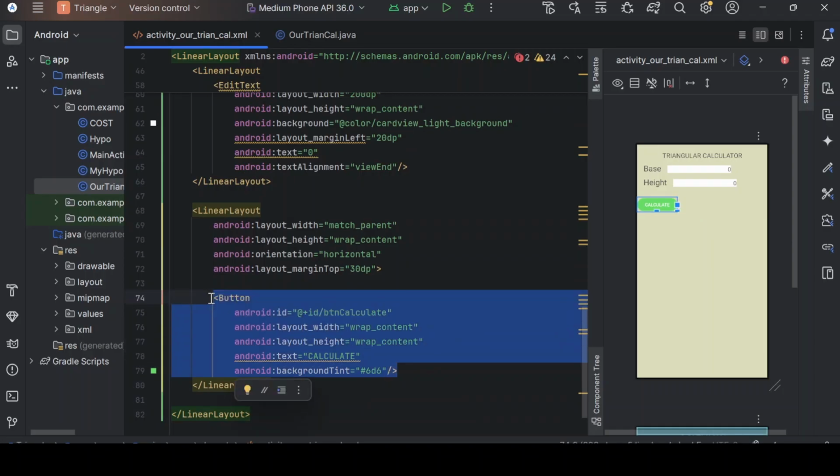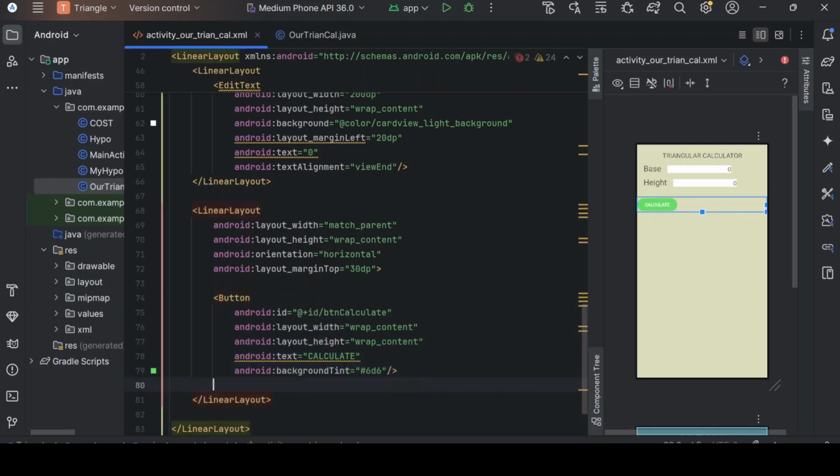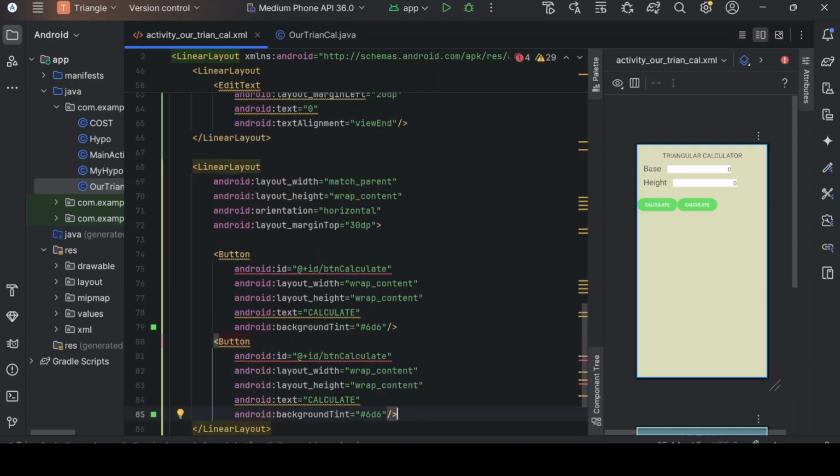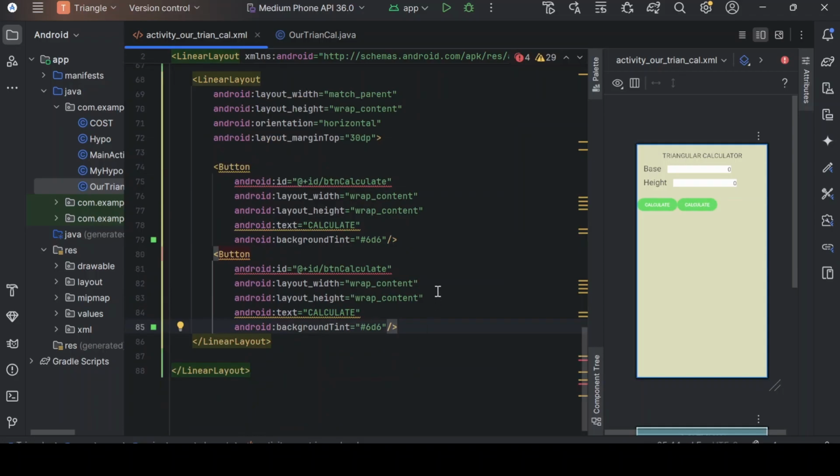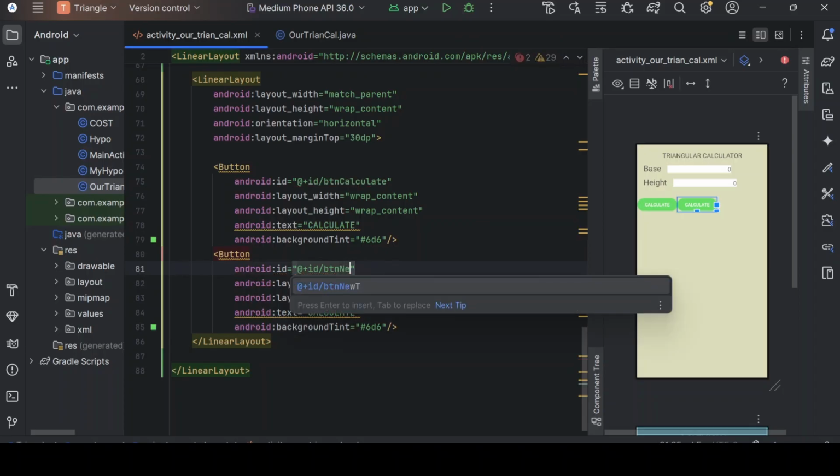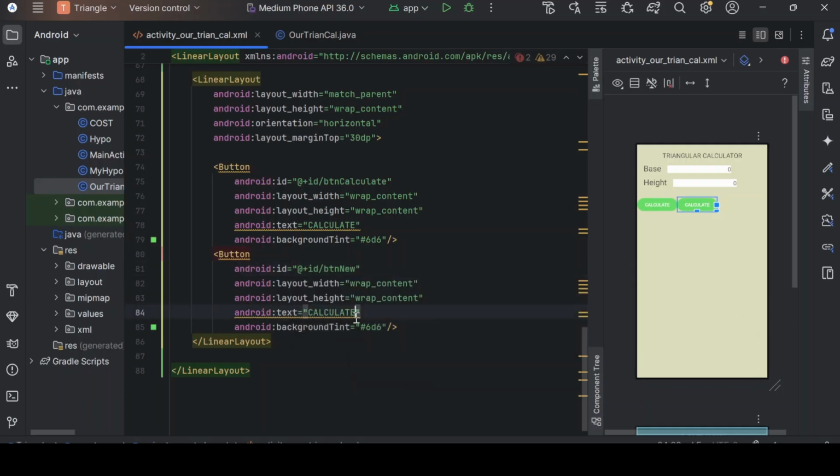To get the other buttons, we can just copy this button. This time around, we're not copying from the linear layout. We're copying just the button. So we paste it here. Let's correct this one before we paste the other one. So we change the name. We are going with new, and then we change the text.